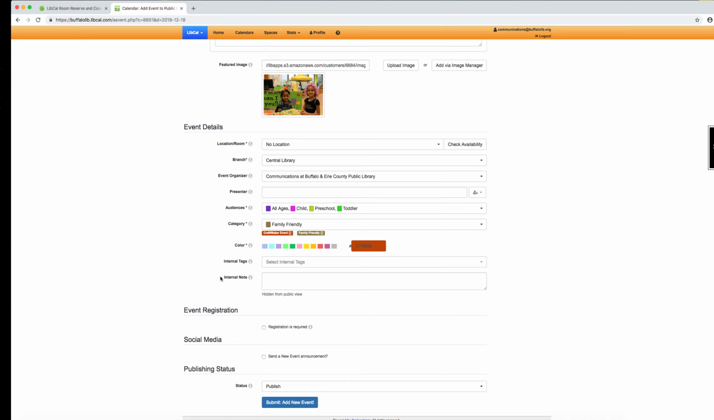So we're in pretty good shape here to add our event to the calendar. There are options to add internal tags and internal notes, which I could do if something isn't maybe confirmed, or if there's a possibility of the speaker changing, or I'm not sure if I want to add registration yet, something like that. I could add that in the internal notes, but I'm going to leave it blank for now.